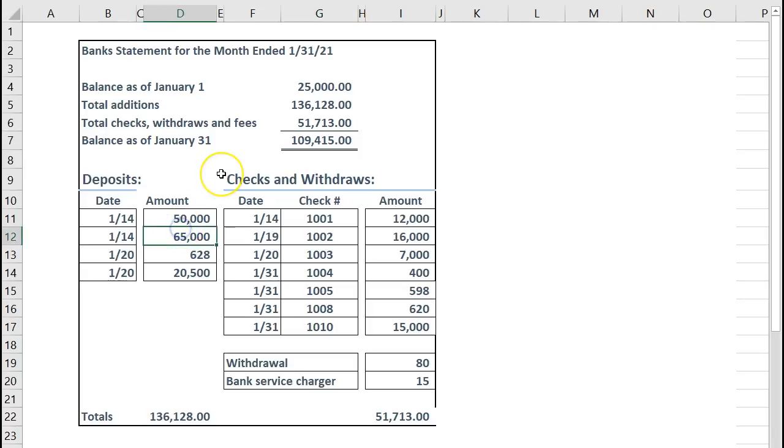Then we have the deposits by date. And then we have the checks by date and also by check number. So we can check these off in a couple different ways. We got the check number and the amount and the date. And then we have some other things that aren't checks that are going to decrease our deposit. Here we just have withdrawals and bank charges.